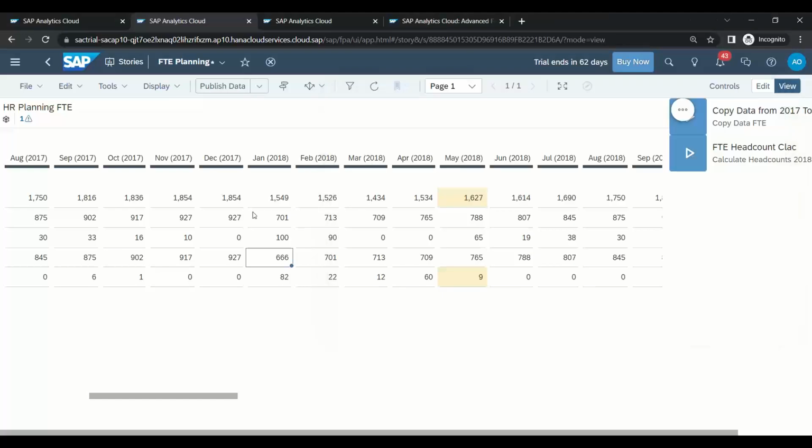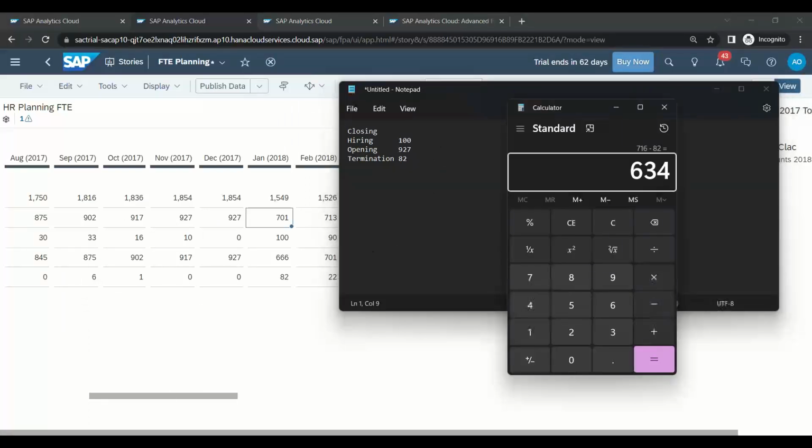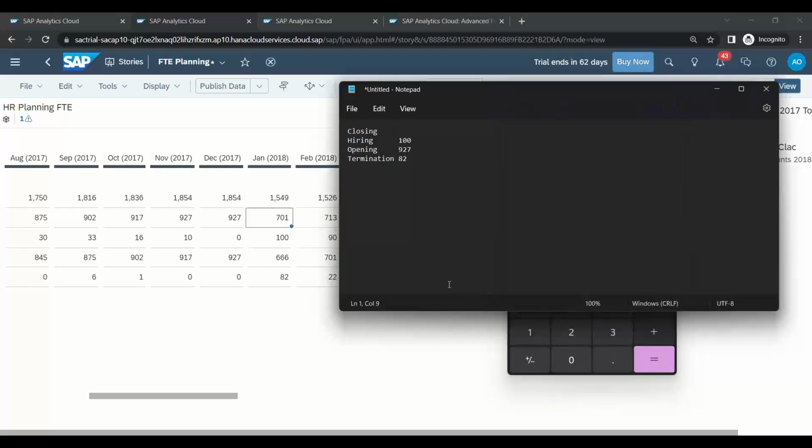Yes. So this 927 should be opening balance. So this should be 927. We have done 100 hirings, 82 firings. The closing balance should not be 701. It should be something else. So what should that be? 927 plus 100 minus 82. 945 should be the one. This should be the value 945 for Jan 2018.